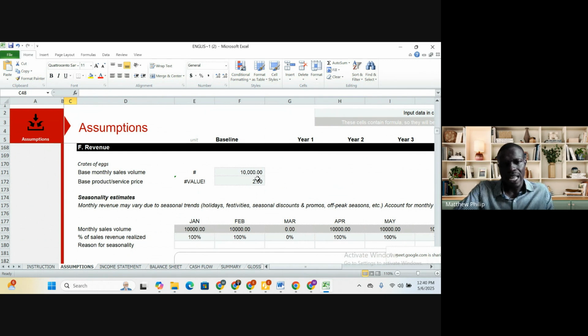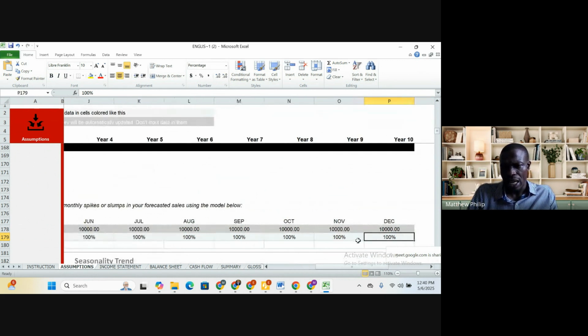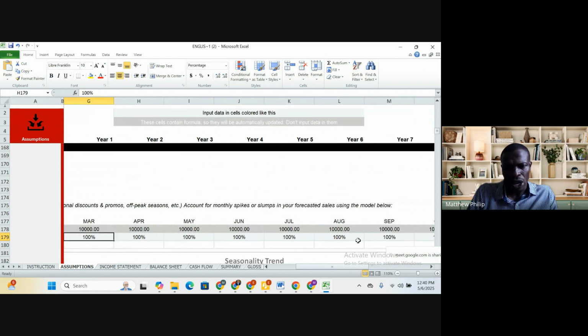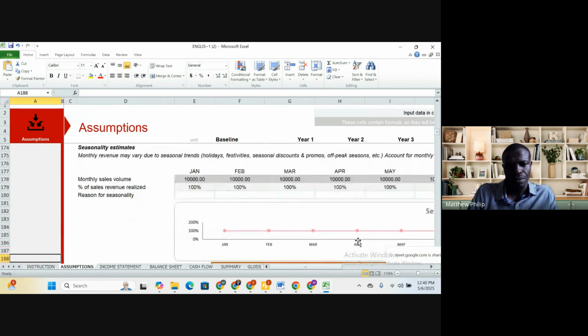10,000 crates of eggs to be sold at $2 per unit. Okay. For every year, sales revenue realized, you are targeting to realize all your sales revenue every year. Okay. If not, it will affect your cash flow projection.